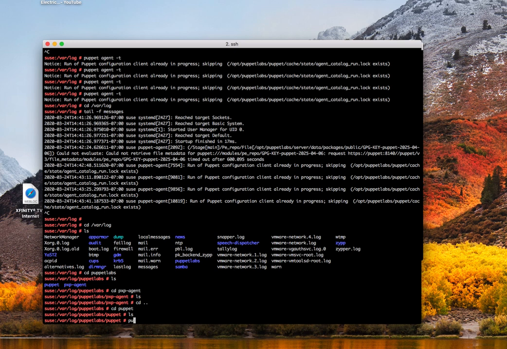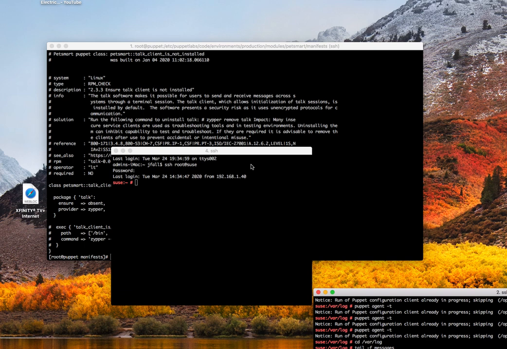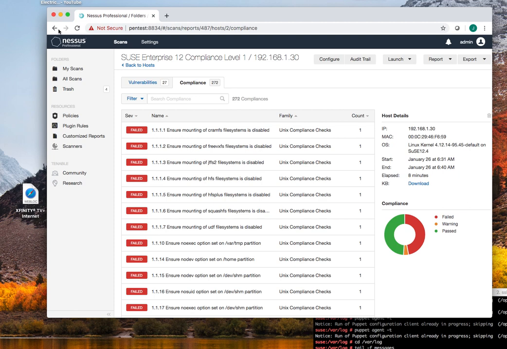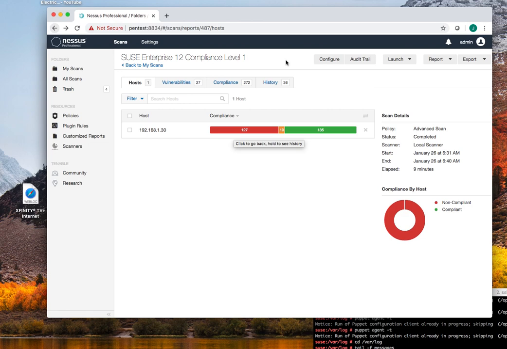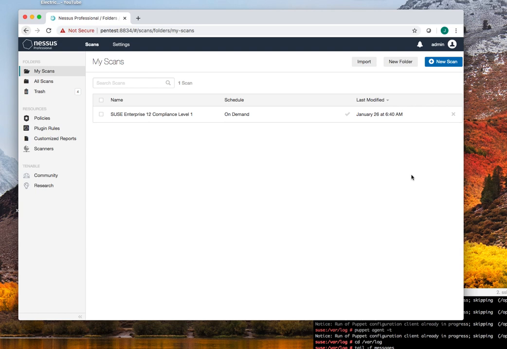Can we run Puppet now? Let's see. Nope. Okay, what if I start another scan? So we know this thing can reach desired state eventually, but I would love to run a scan again. On this pen test scan with Tenable Professional, we have a bunch of errors here, a bunch of fails. So we have 127 fails. If things are going well, this thing should run again and show us fewer errors. Let's try that out. Go back to scans. We'll start the scan again. And there it goes.